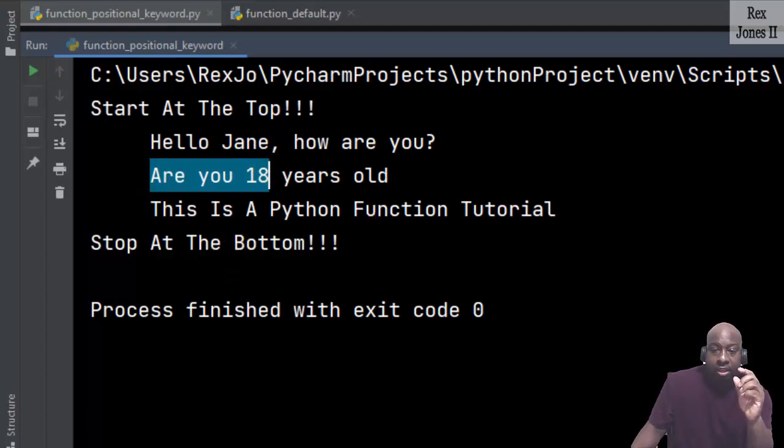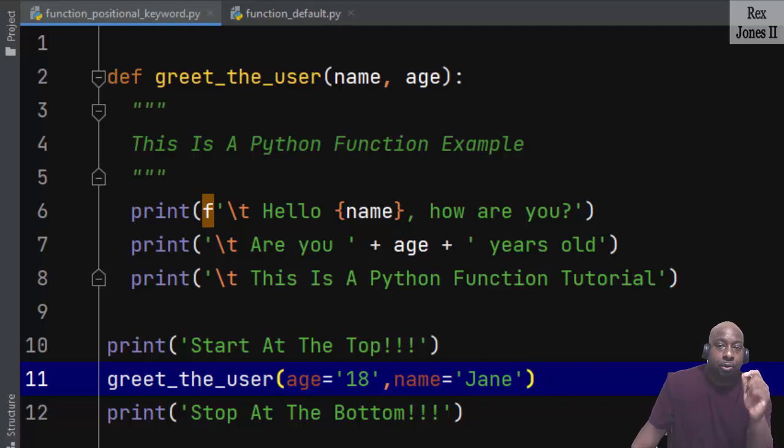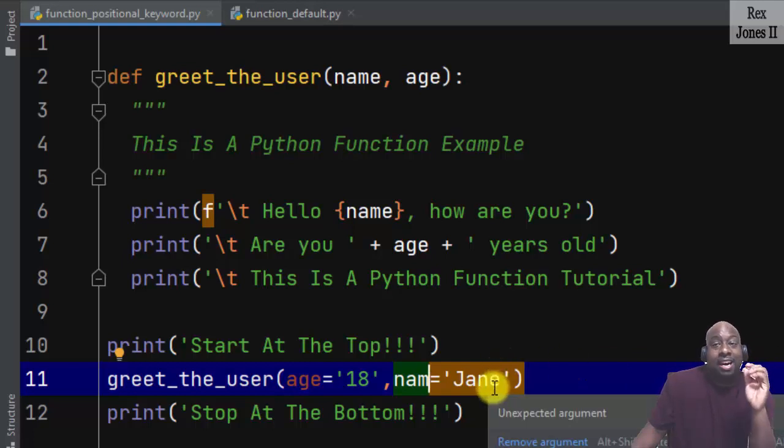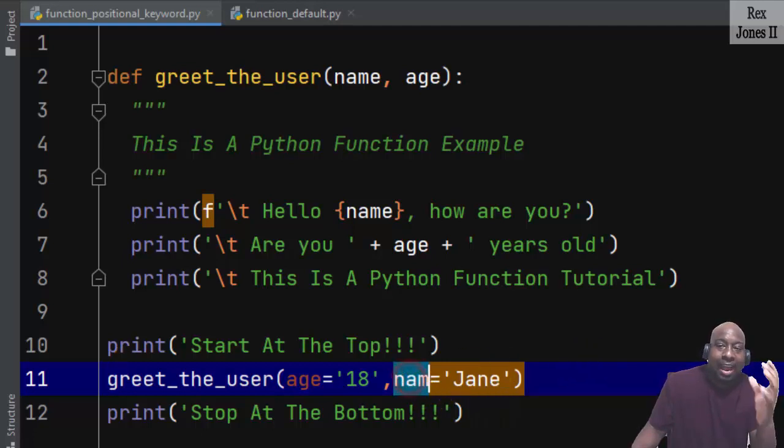Make sure the key is spelled just like the parameter. If I misspell name and have the arguments out of order, we see it's a problem. When I hover, we see unexpected arguments. It does not recognize NAM. Let me show you one more thing. We would not on purpose misspell name and have the arguments out of order, not on purpose.